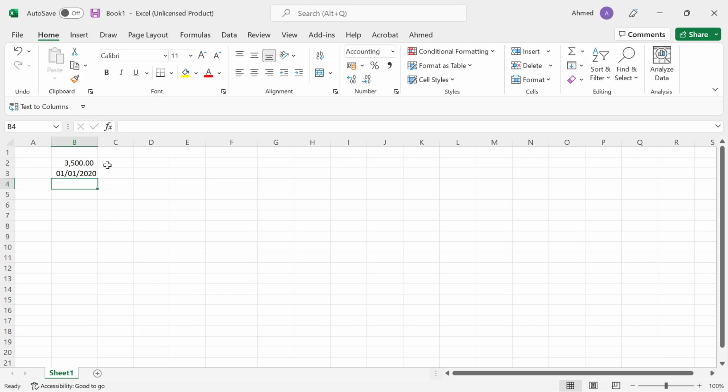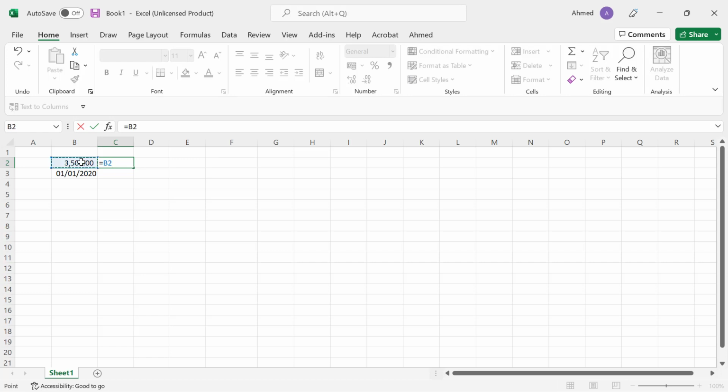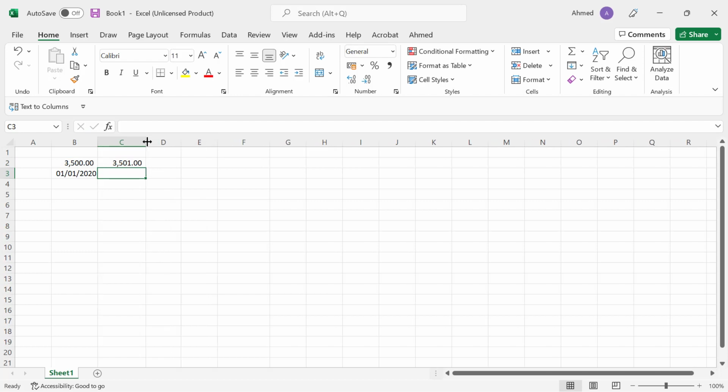Now, if I come to this next cell on column C and I put an equals to, referencing what I have here on B, that means I'm saying equals whatever is inside that cell B, which is 3,500 plus 1. What do I get? I'm going to get 3,501, isn't it? Right? So this should be 3501.